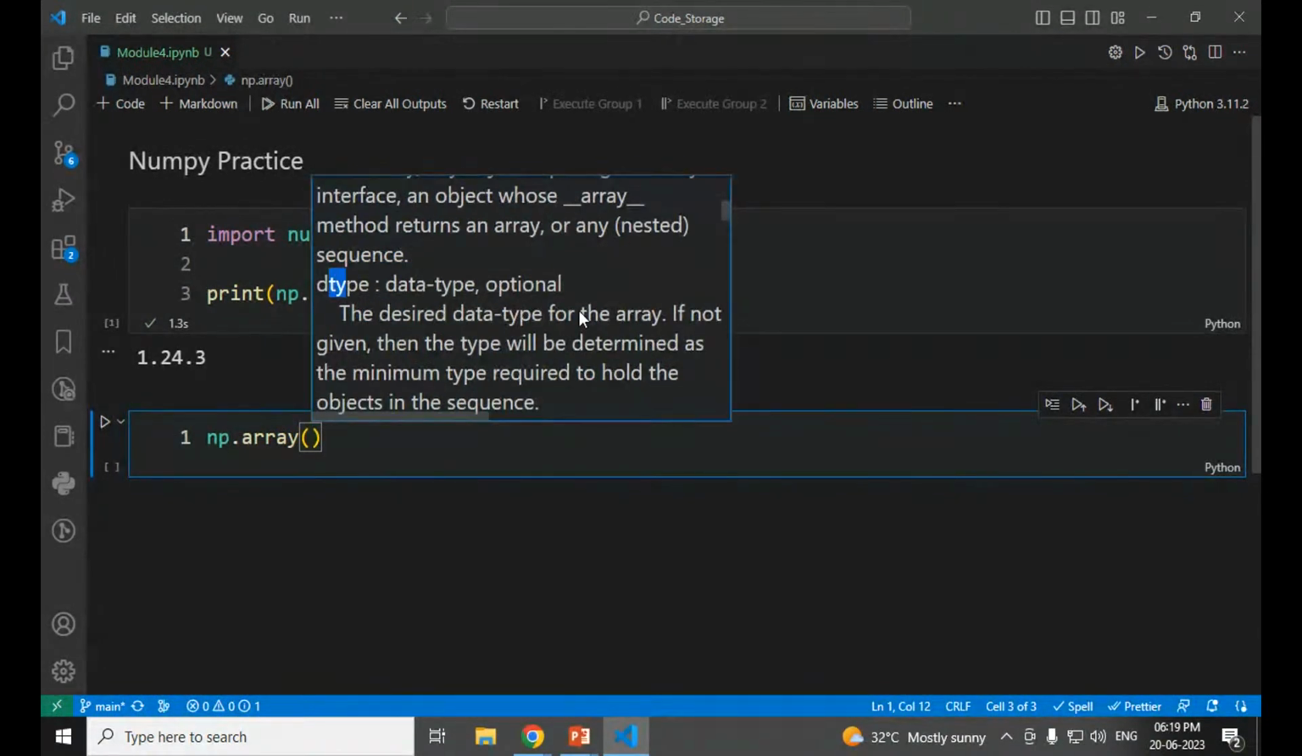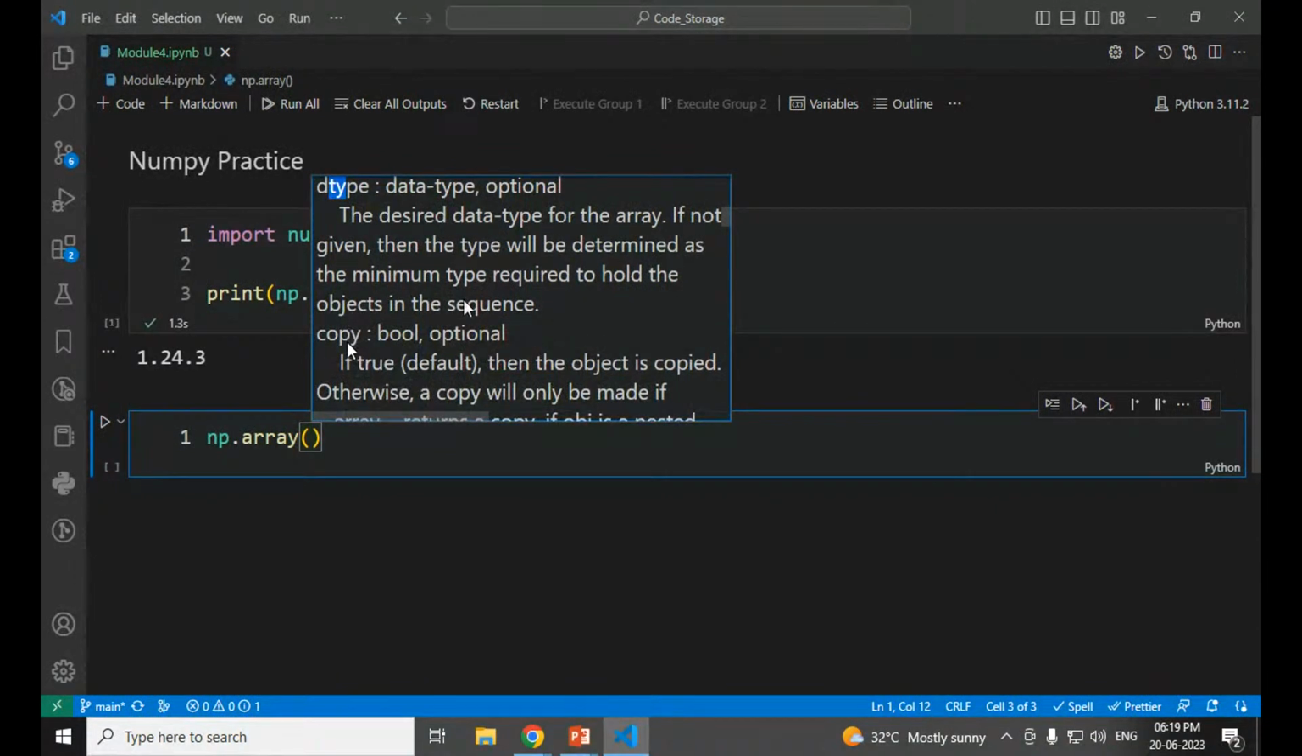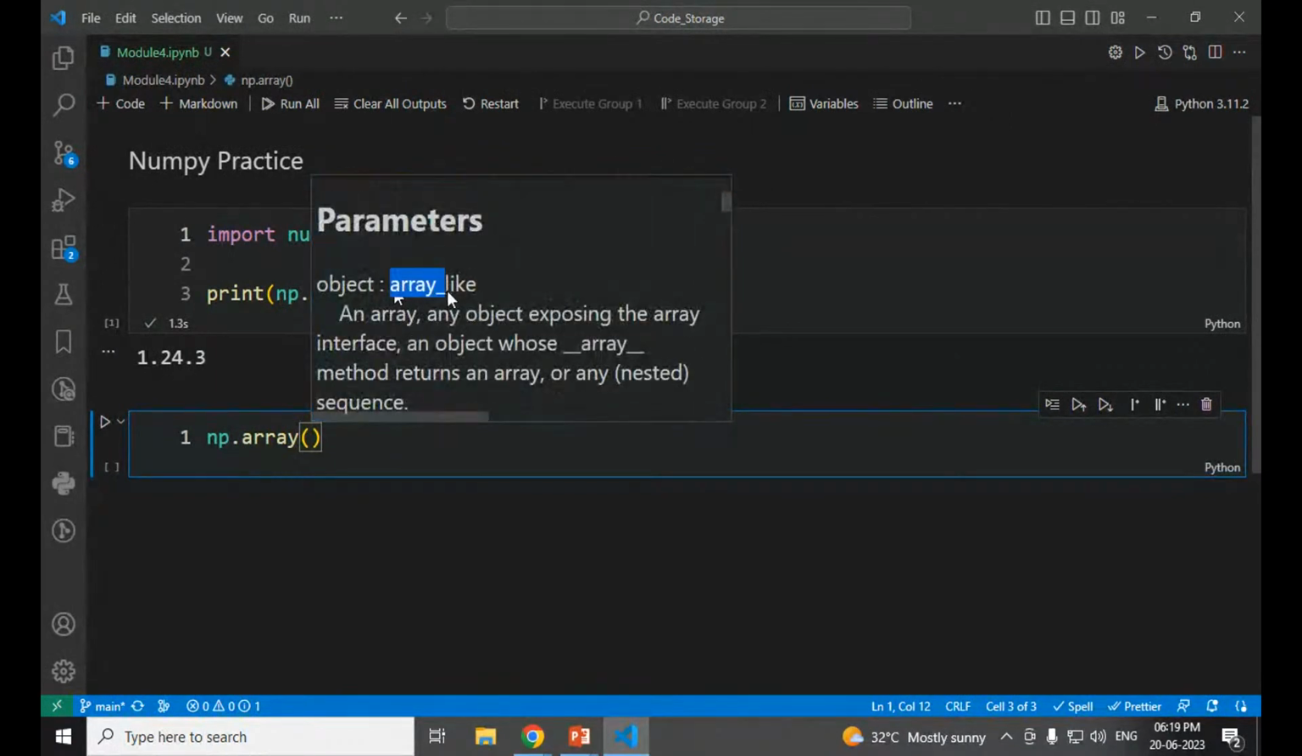Then you have data type, that is optional. You have a copy, that is also optional. All of them are optional. So the one compulsory thing you have to mention is an array-like data structure that you have in Python. It may be a list, it may be a tuple.